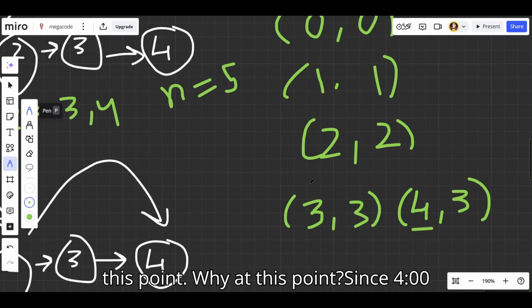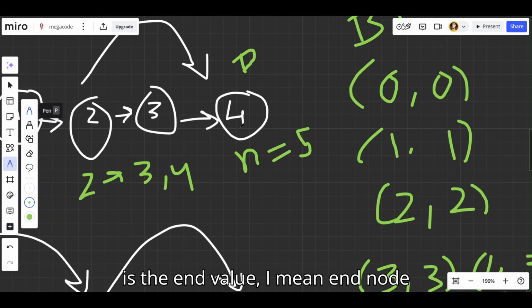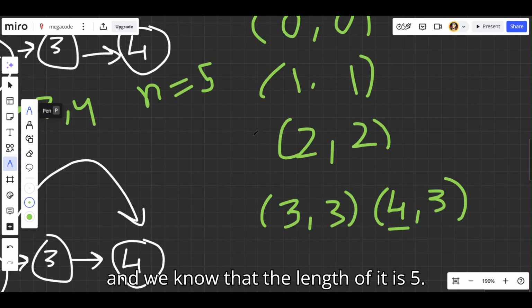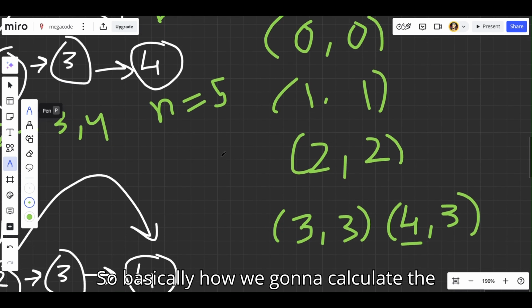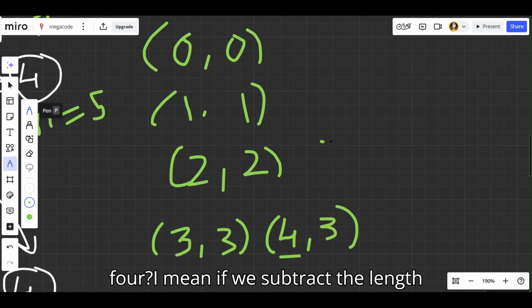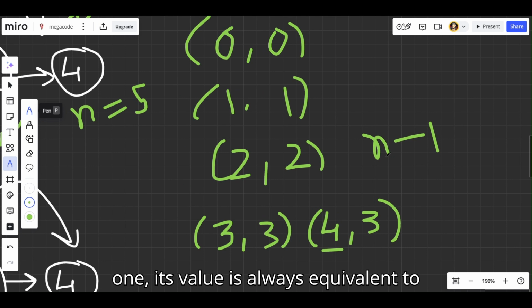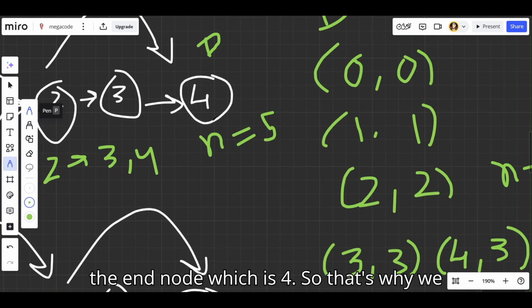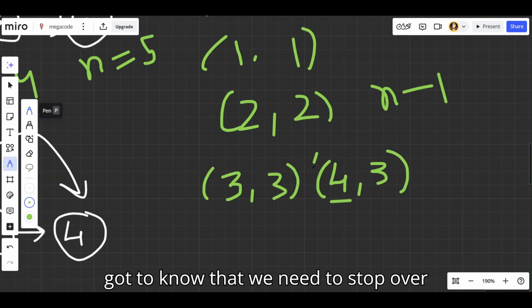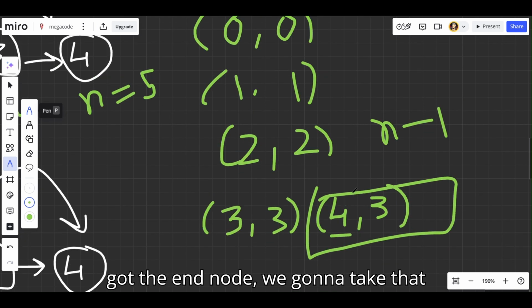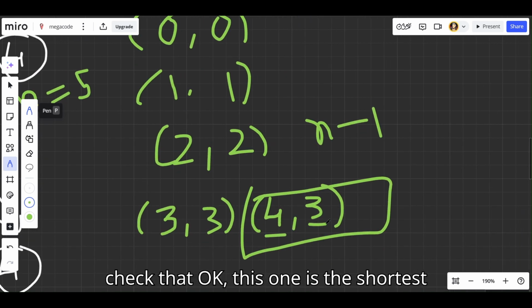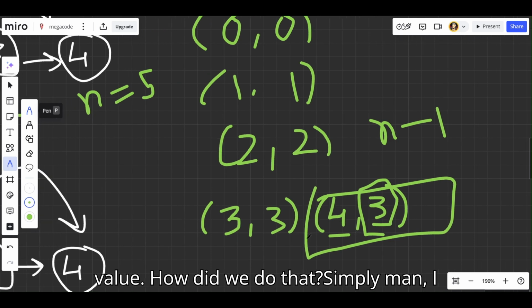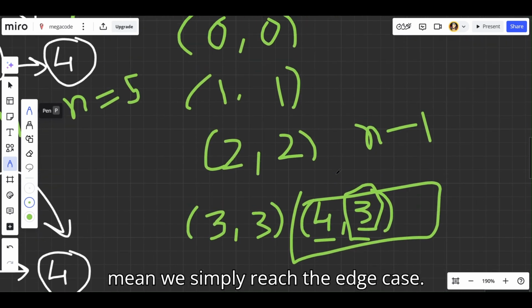Why at this point? Since 4 is the end node, and we know that the length of it is 5. So how are we going to calculate the 4? If we subtract 1 from the length, its value is always equivalent to the end node, which is 4. That's why we know that we need to stop here. Since we stop here, since we got the end node, we check that this one is the shortest value. How did we do that? Simply, we reach the edge case.